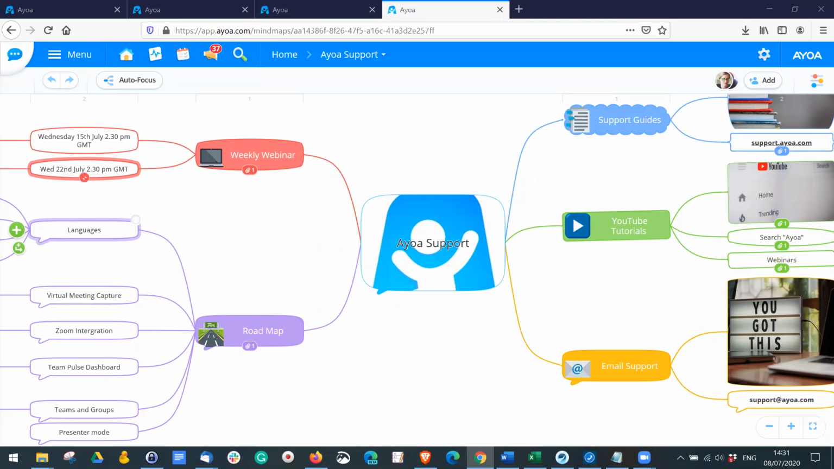Okay, so I think everyone has joined now, so I will get started. Today we'll be looking at two features in Ayoa, the planner and my calendar, what the differences are and when you would use them.